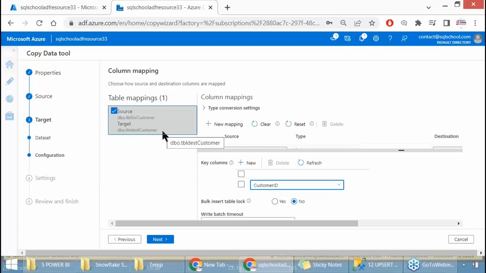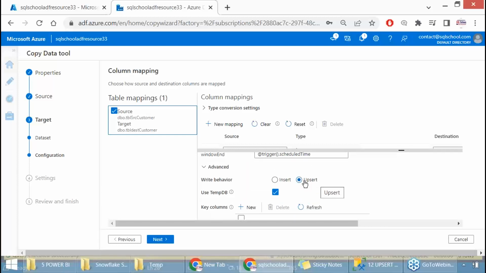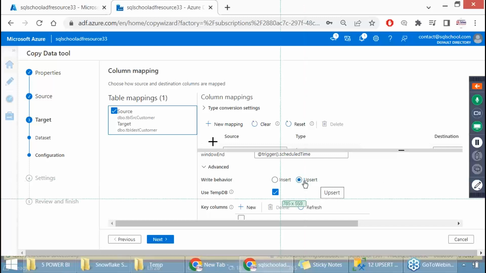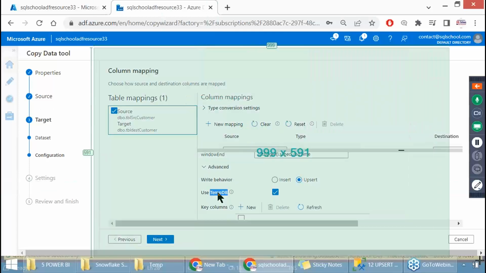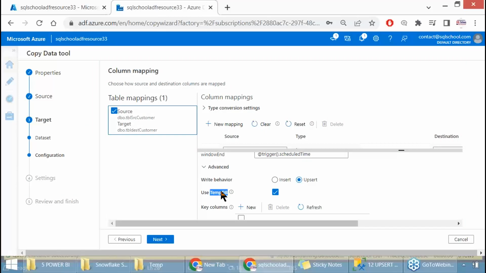So when we say the key column should be common in both tables, make sure the target table also exists. Source table, destination table, common column, upsert. The write behavior will be upsert. For faster upserts, additional tempdb will be used for the destination. Remember, in Azure, every production database has its own copy of tempdb. In this case, the target database's tempdb space will be used for faster operations.